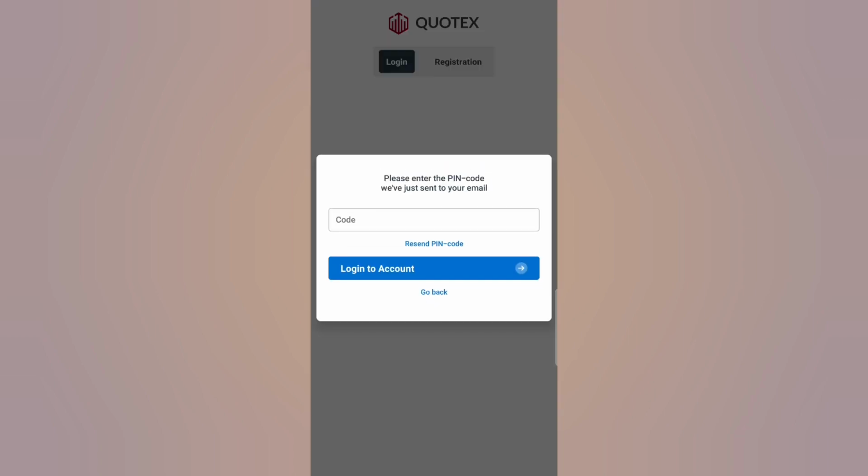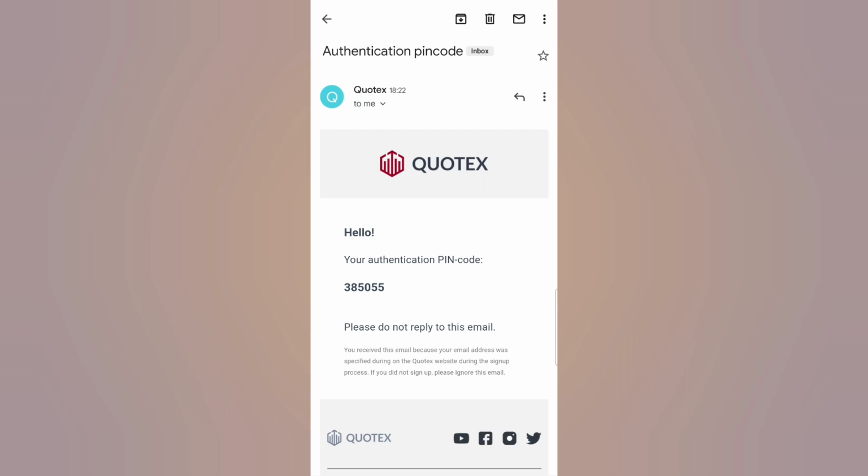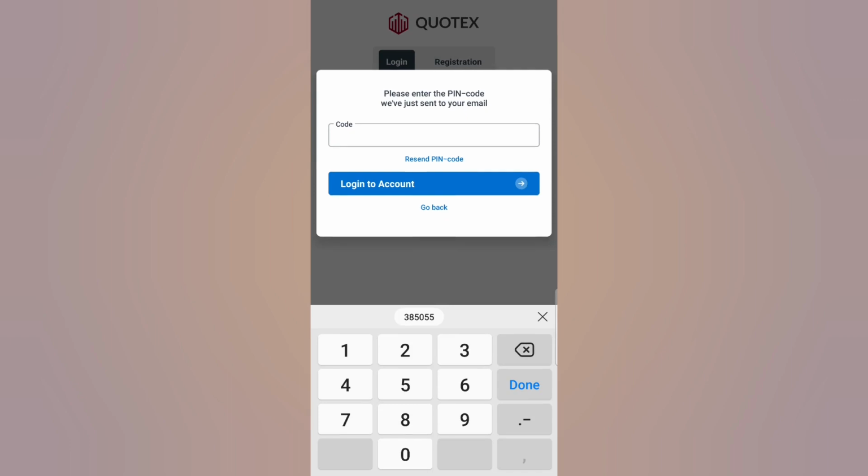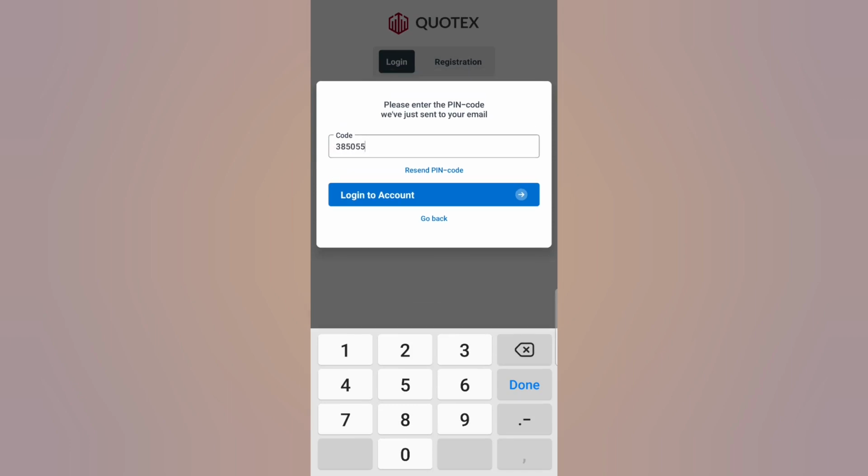Quotex then will send a PIN code to your email address, from which you need to copy that code and paste it in this field right here. So go ahead and do that. This is the code right here. Let's copy it and then go back to Quotex and paste it here. And once you do that, click on Login to Account.